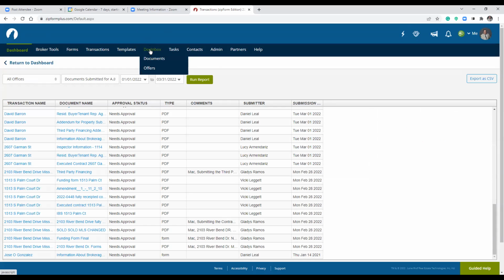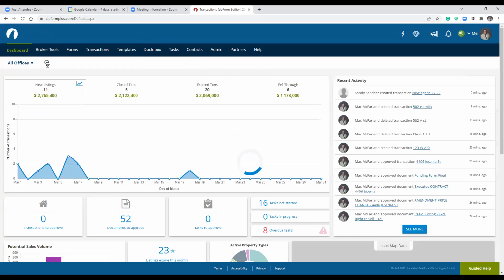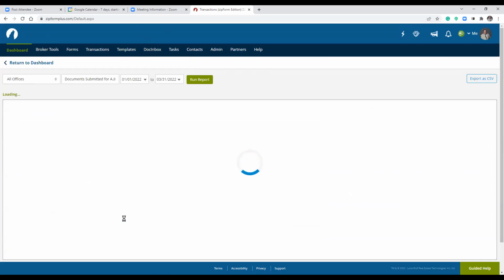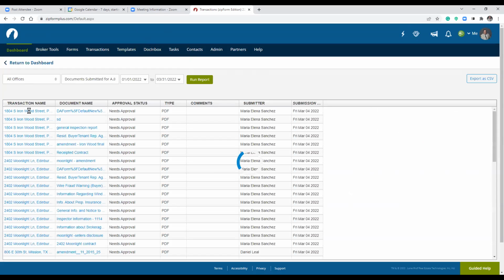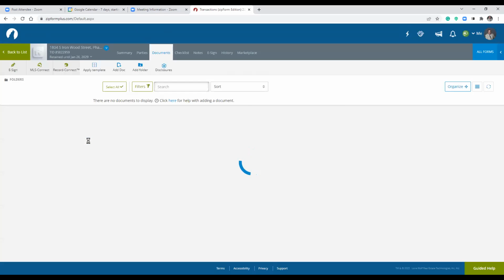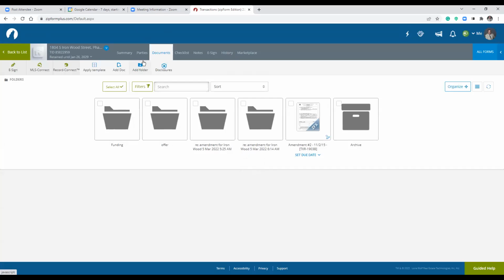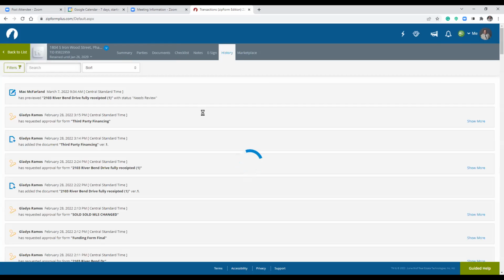I'm sorry, where do you go to look at the history on the transaction? If I'm inside a transaction, it's right here where it says, you see, we're on documents right now. Here's history. You can click on it. These items at the top, you can click on just about any time, and it'll show you the history of that transaction.